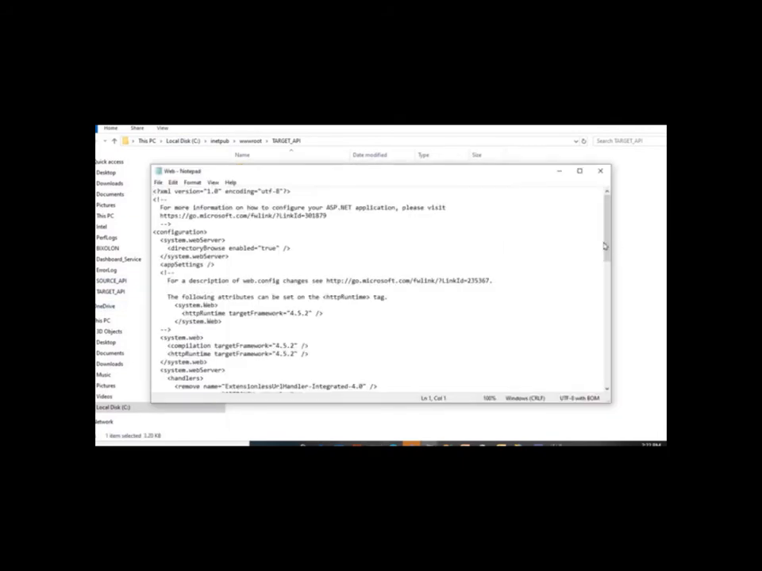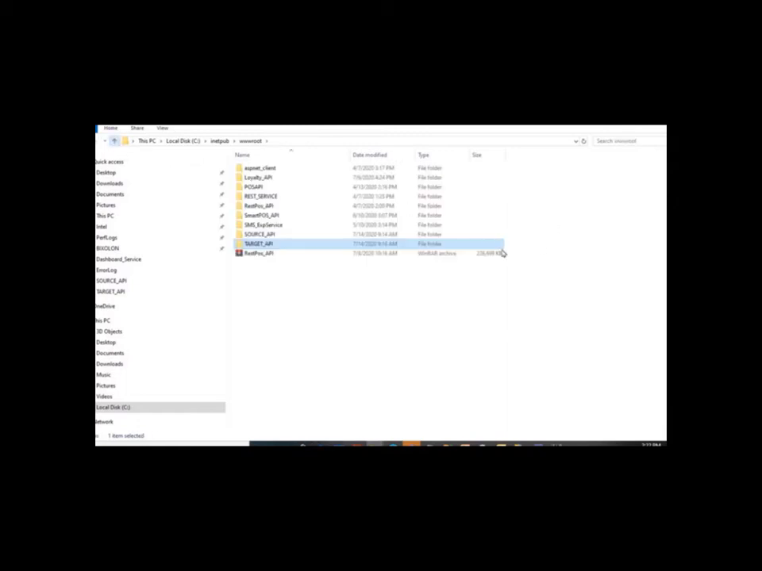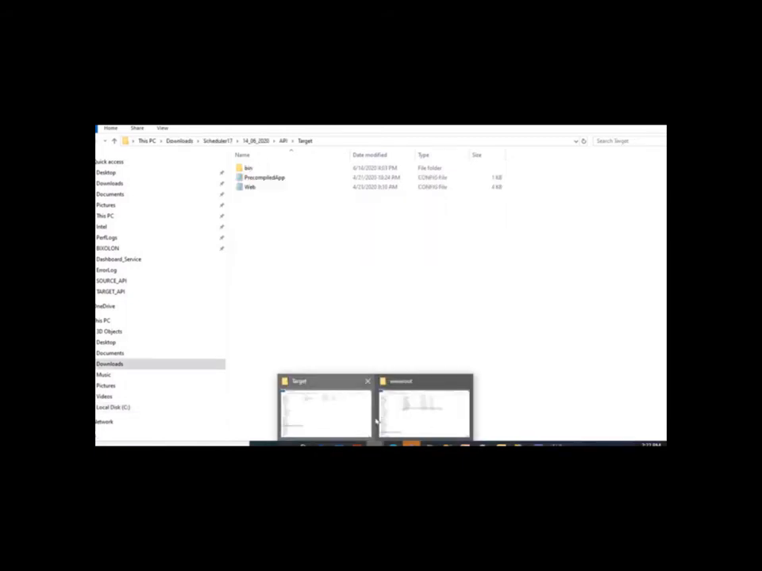Open the web config and at the end there is a connection string part to connect to the inventory database. There you can specify your inventory database connection string. Once the source API and Target API part is over, you can check the dashboard service.